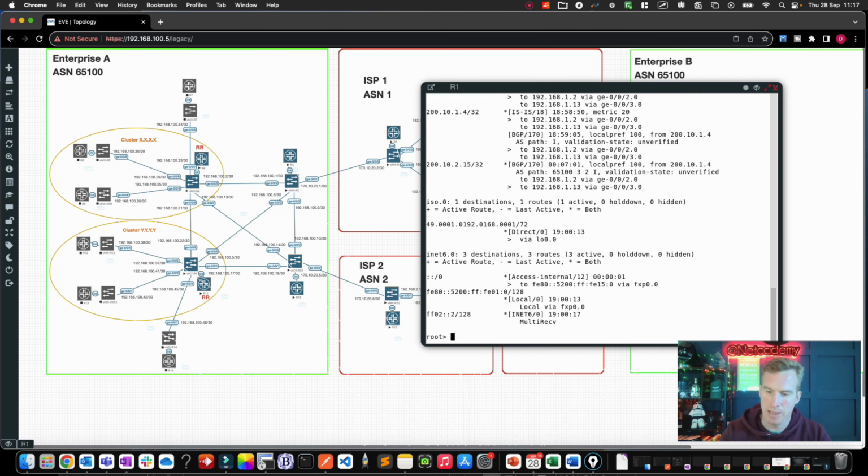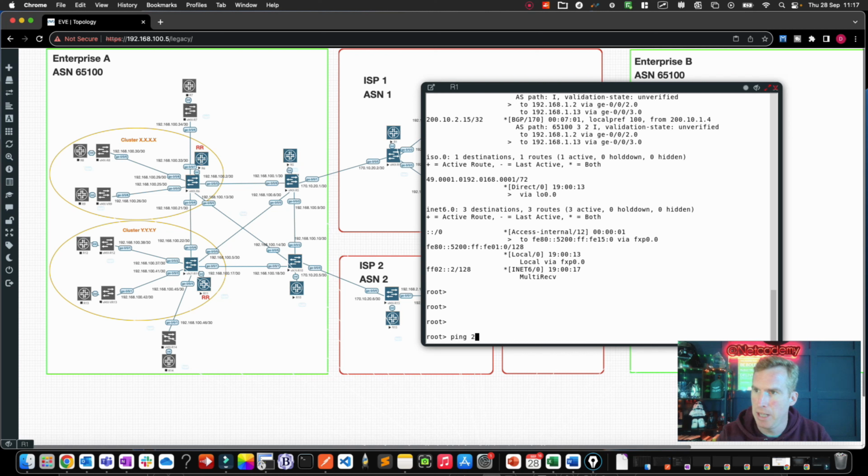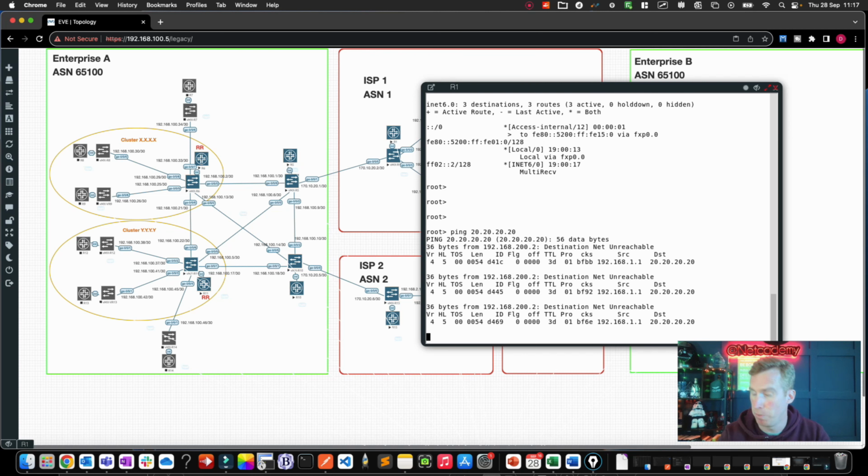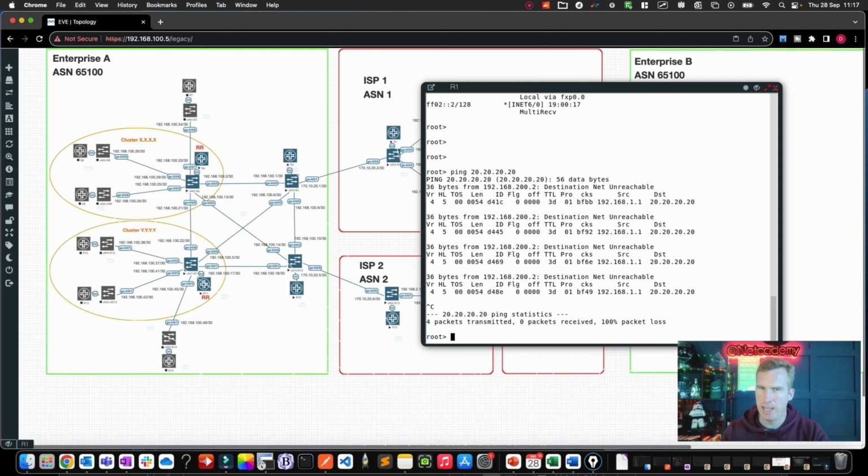And I can even ping there as well. So if I just do a quick ping 20.20.20.20, you can see we are getting a response. If you don't know what that is, please check out this video. It explains the setup, but basically that's a static route on those routers which I'm importing, technically exporting into BGP with a next hop of reject. So I am actually getting a response.